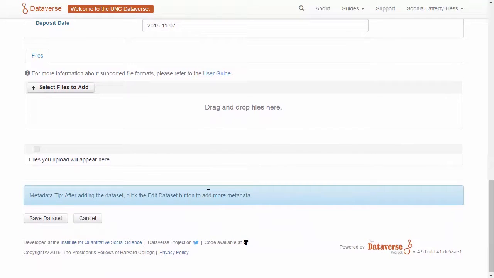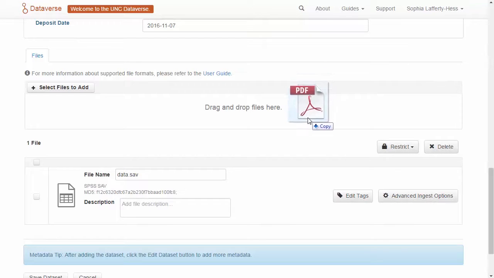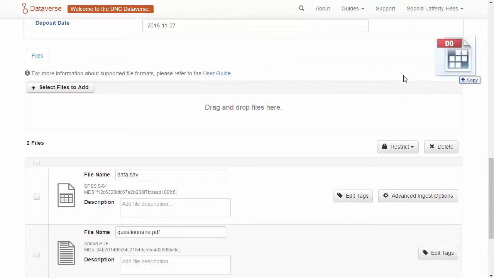After you fill in this limited metadata, you then upload your files. You can either select files or drag and drop your files. So I'm going to add an SPSS file, a questionnaire file, a code file, and a README.